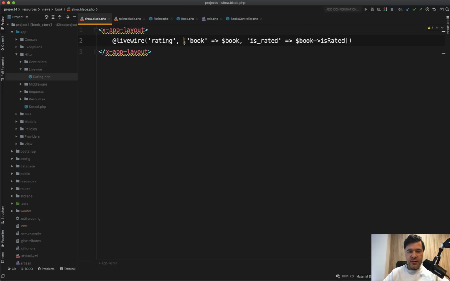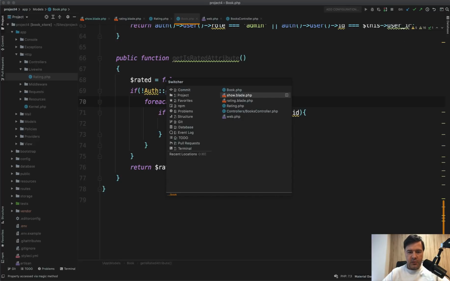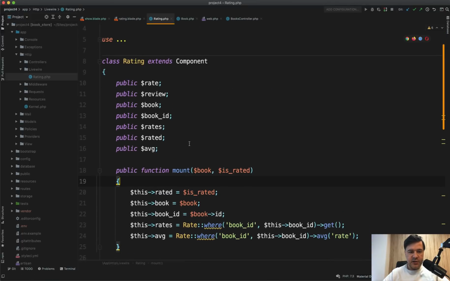And here I see another thing to improve. So if we're passing the whole book, this book is rated is automatically included. We don't need to pass it. And if we take a look at what is rated, it's a get is rated attribute on the book model, which means have I rated the book or not. And this could be improved as well. Instead of for each, it could be done with collections, I think. So something like this rates filter by a callback function of whether user ID is logged in, something like that. But this video is not about collections, so I won't perform it here. It's about Livewire. So let's move on with our Livewire and see what's inside of the component.